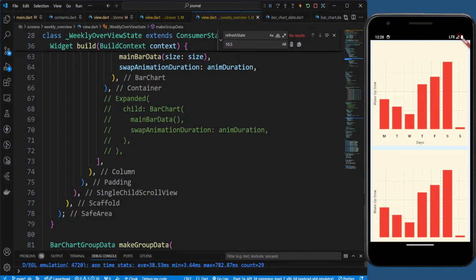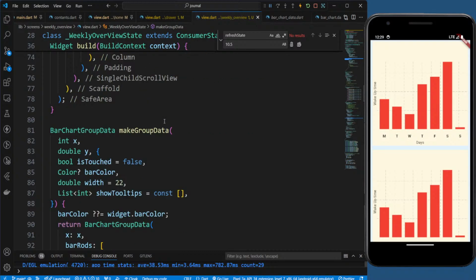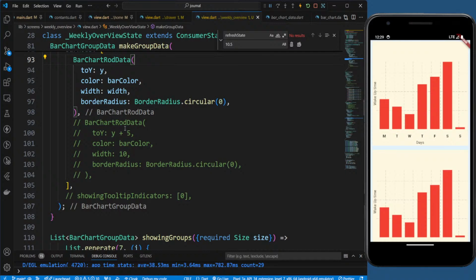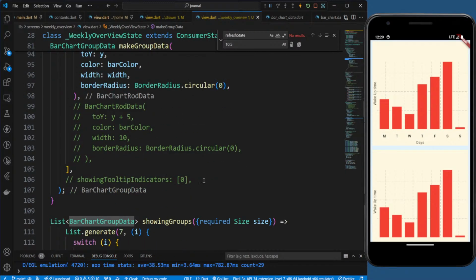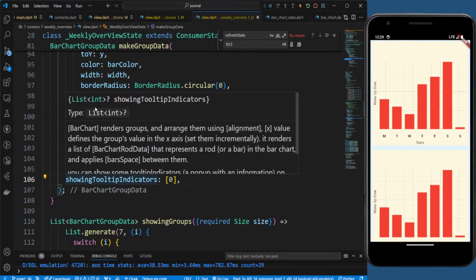Like in the tooltip, I think we did not go through the tooltip, right? Yeah, this one. In the bar chart group data itself, if you want to show a tooltip, you can show this tooltip, show tooltip indicator, and you can render the group and arrange them using alignment, X value, refine the group's value in the x-axis, and the incremental it renders.